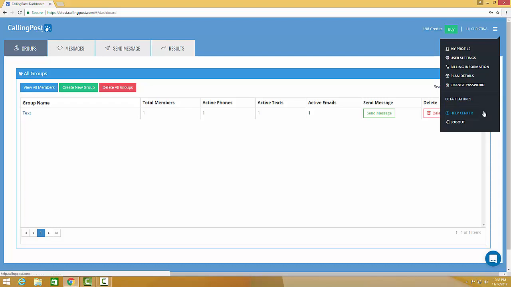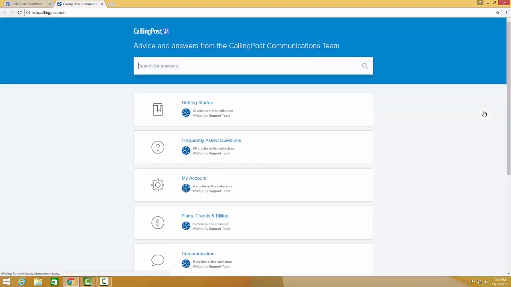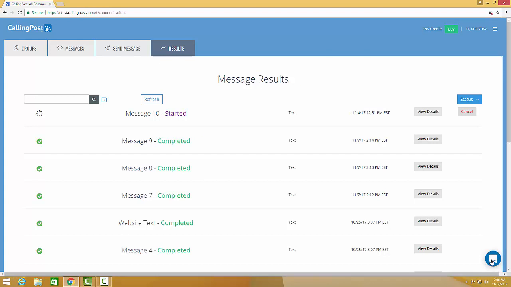We also want you to look at the Help Center. The Help Center is our collection of articles that will give you some additional information about special questions. That was just a quick overview of how to utilize your CallingPost account.